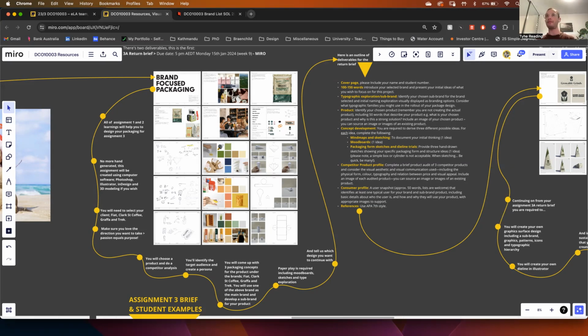You need to do a competitor product profile, which is an audit of 3 competitor products and consider the visual aesthetic and communication used, including the physical form, color, typography, and relation between price and visual appeal. So that's going to be really important on some of those product ranges. If you think about the biking is quite expensive, Grapha is almost a luxury. It's an artisanal product. So there'll be a price point that will be higher than something like Clark Street Coffee that will be lower. So consider that and consider how your packaging communicates that.